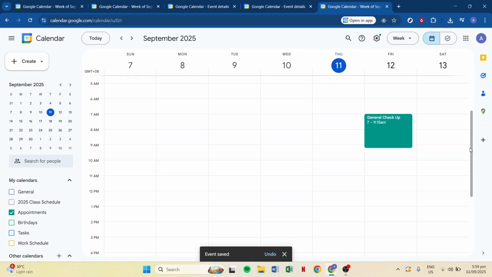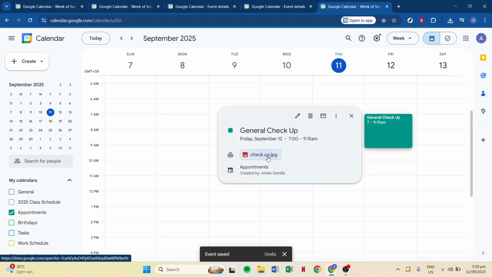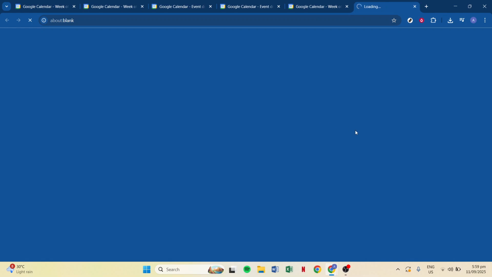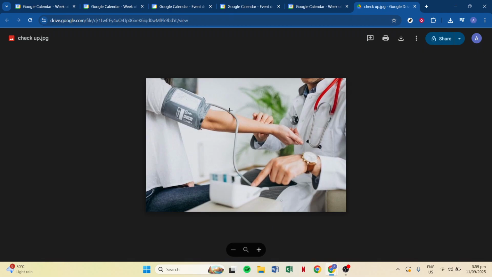Now that you've saved your event, the image is securely attached and can be viewed anytime by opening the event's details. It's important to note that currently, images attached to Google Calendar events are not visible in the calendar grid itself. They will only be displayed when you open the event details.